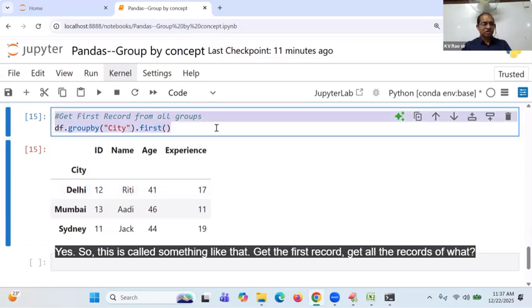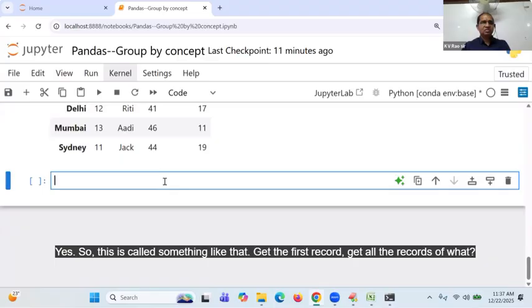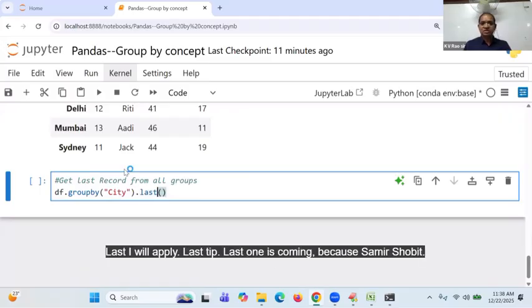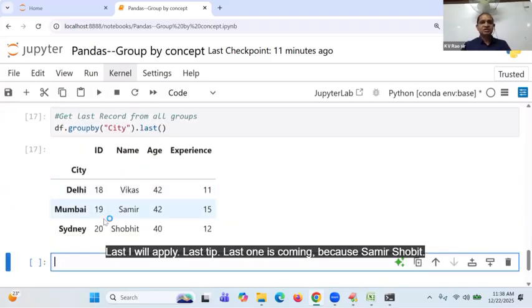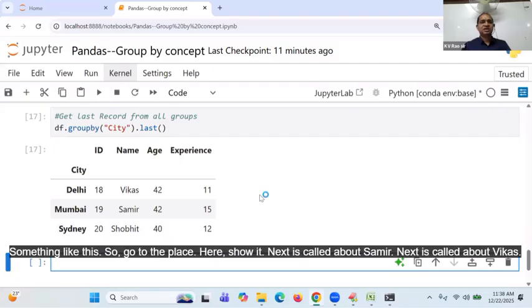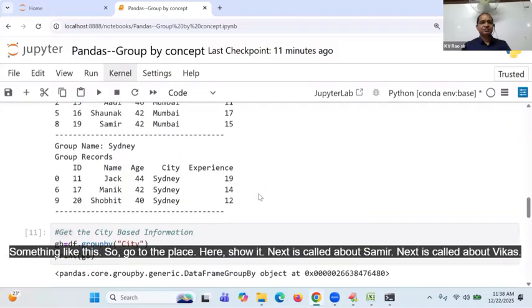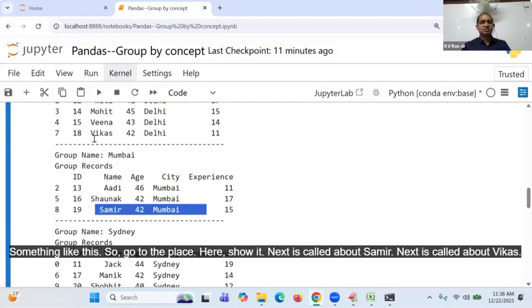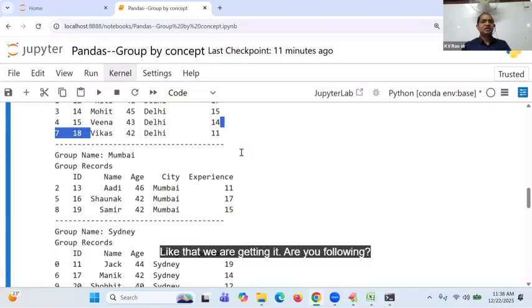Get first record. Get last record of all groups. What is the function name I will apply? Last I will apply. Last one is coming, because Samir, Shobit, something like this. Go to this place, Shobit. Next, Samir. Next, Vikas. Like that we are getting it.